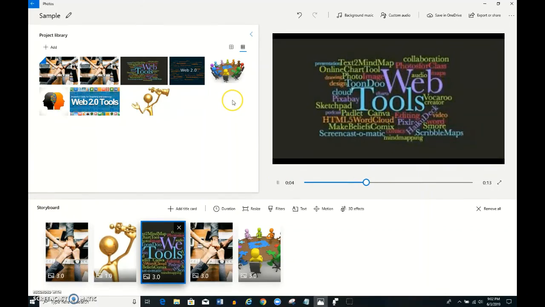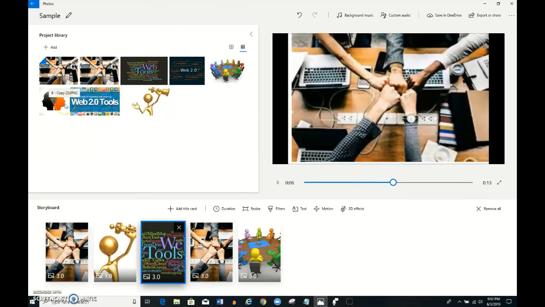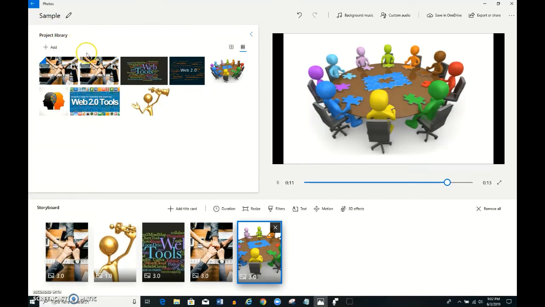And that's basically it to locating the Photos app, to importing pictures into the project library, and adding the pictures into your storyboard to create your presentation.